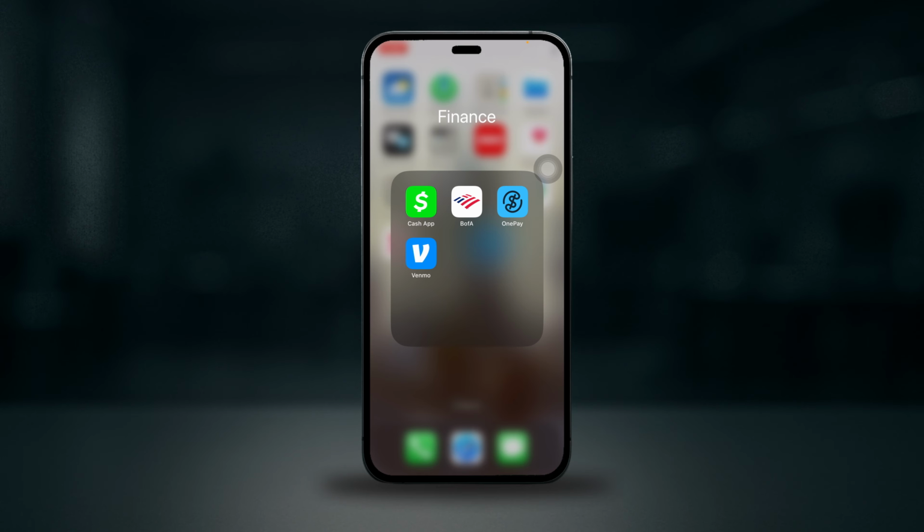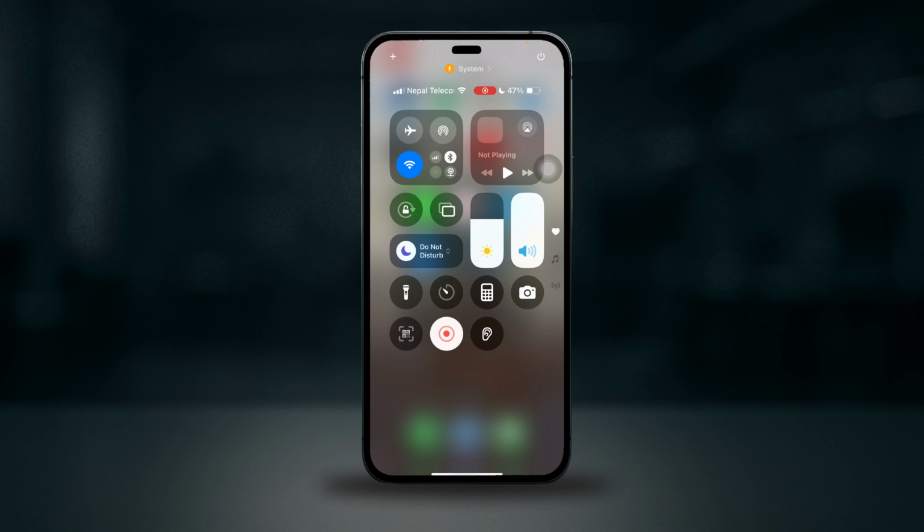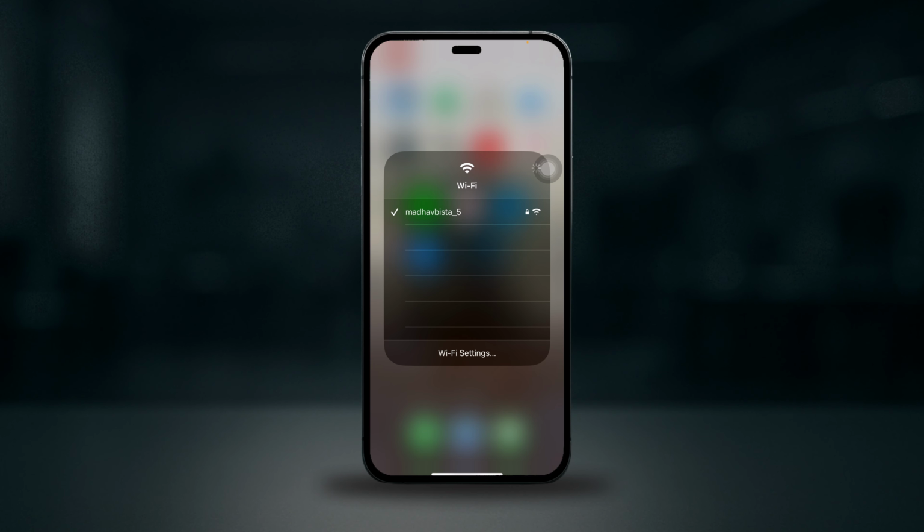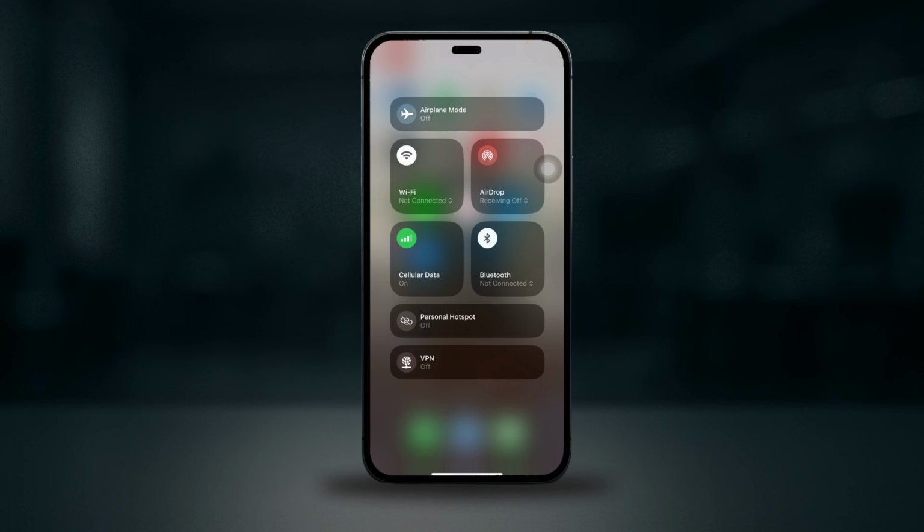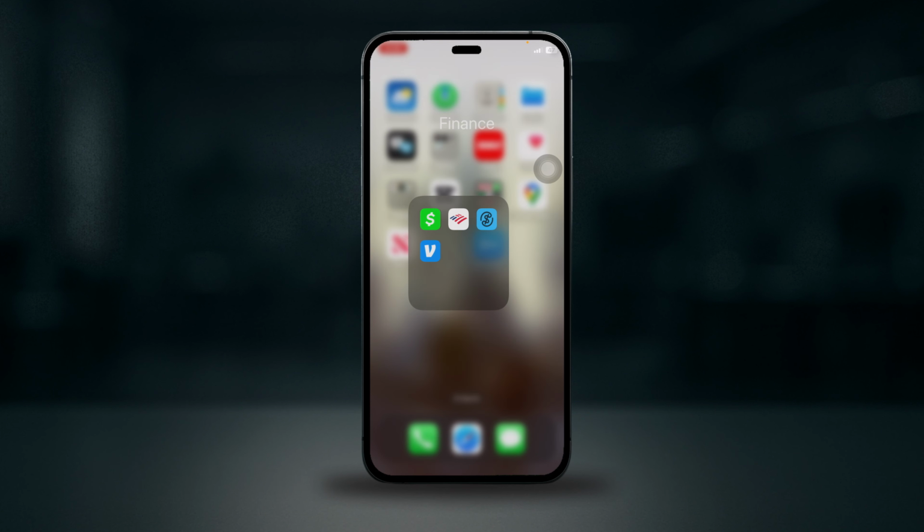In this video I'll be showing you how to fix Bank of America "we're temporarily unable to log you in." First of all, check your network. Make sure you are connected to a stable network, and then try switching between Wi-Fi and mobile data to rule out network issues. Then restart the app.